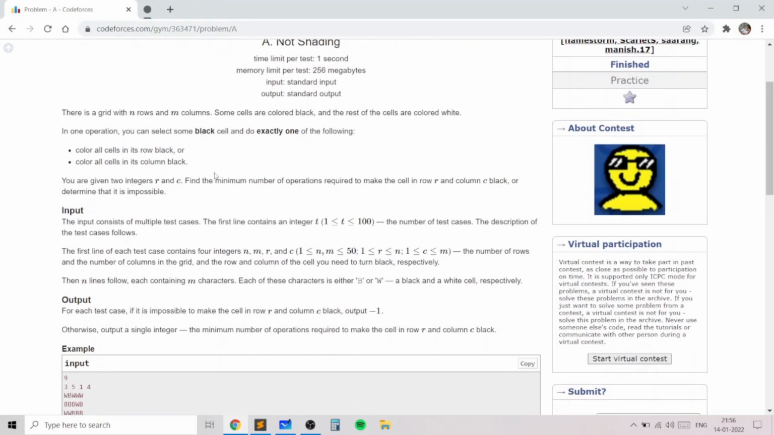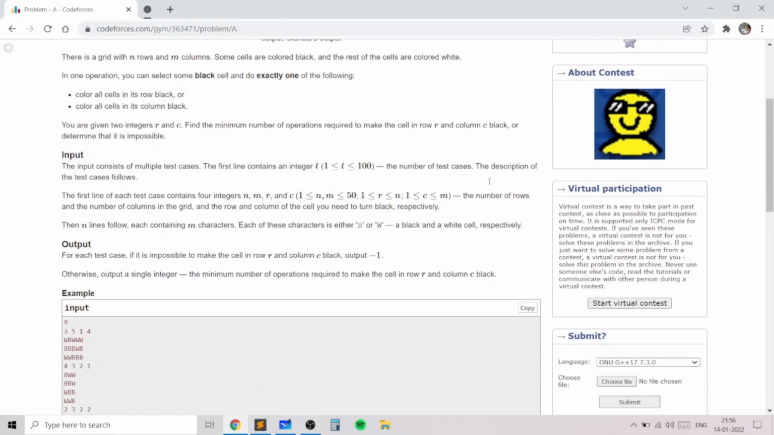We can perform two types of operations by selecting a black cell and either coloring all the cells in its row black or coloring all the cells in its column black. And we are given two integers r and c. We need to find the minimum number of operations in order to make the cell in the rth row and the cth column black, and we need to print -1 if it's not possible.